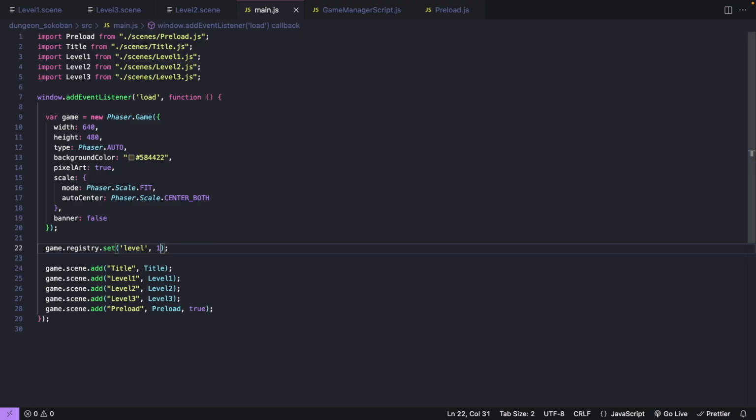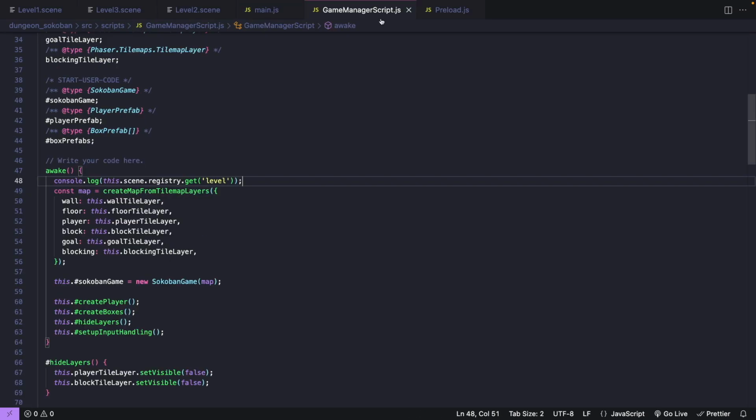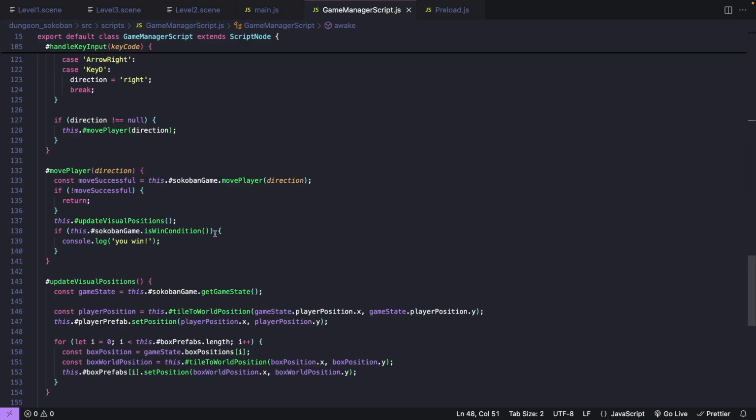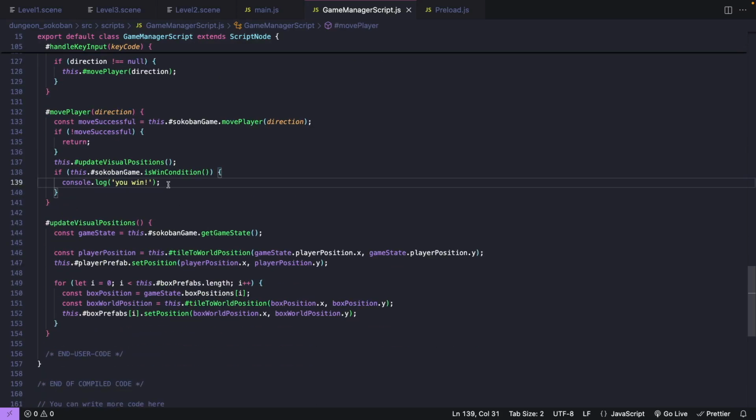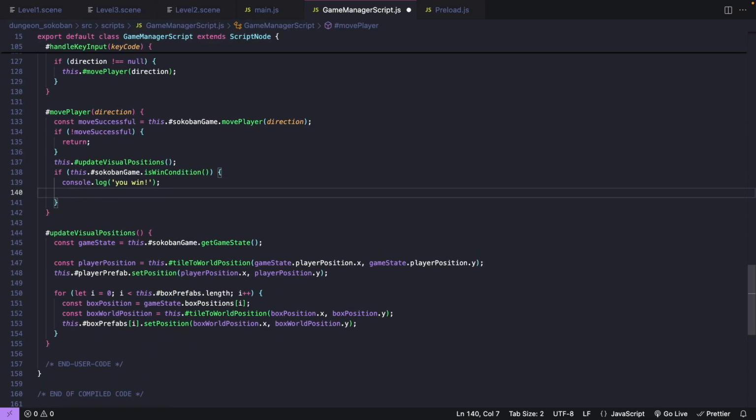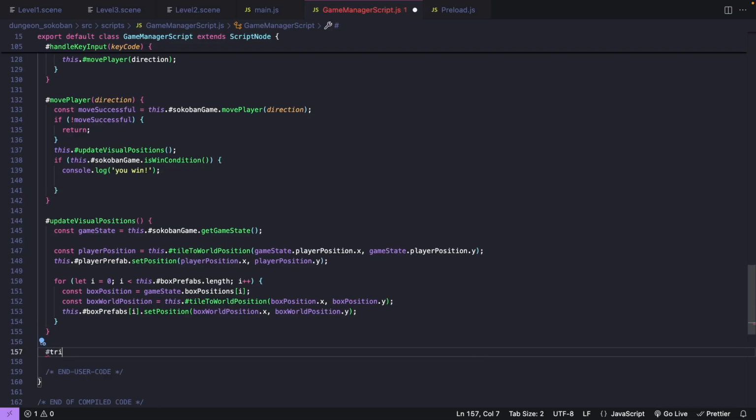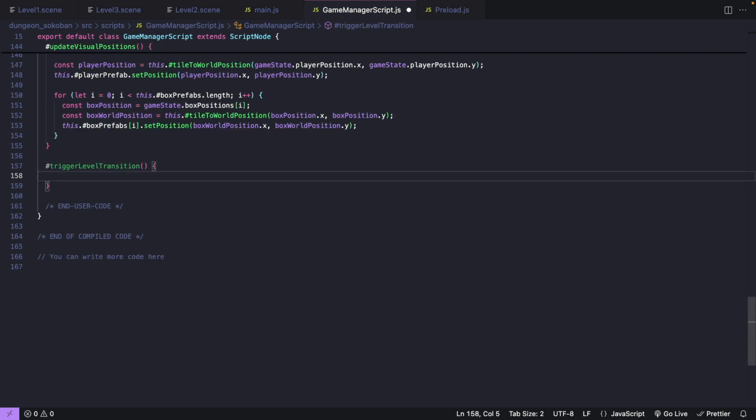So now that we have a way to store which level we're on, when we complete our level, we'll want to update this. So we're going to copy this line of code here. Let's go into our game manager script. We're going to go down to our logic where we check for if we won. And inside here, we're going to add a new method to our class that's going to handle winning the level. So we're just going to call this trigger level transition. So now in this method, this is where we'll want to increment our level.